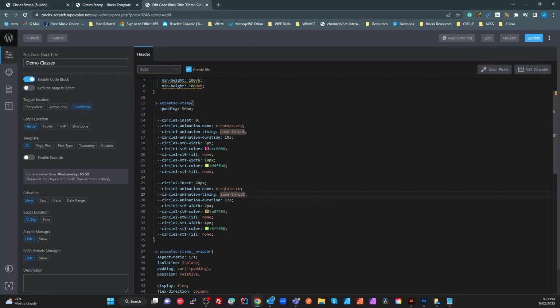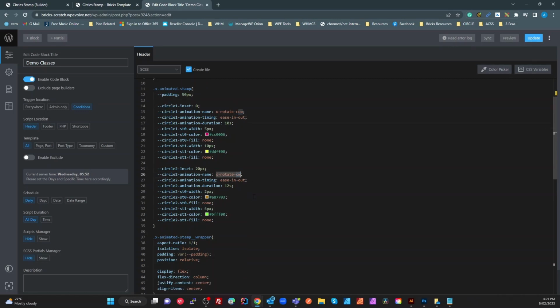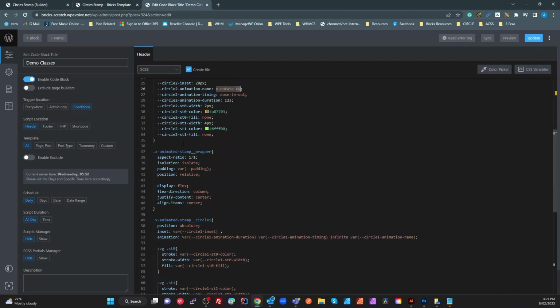And then we just got colors and a different rotation. That's counterclockwise and that's clockwise. So by default, that's what they do. All right. And then we have our wrapper, X animated stamp wrapper.